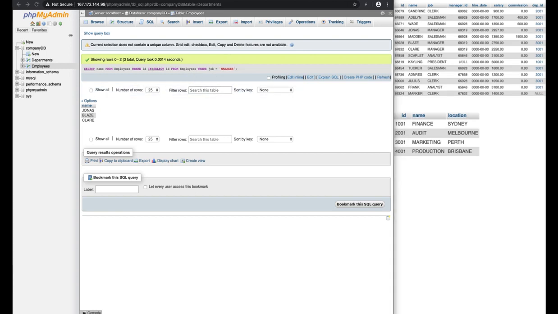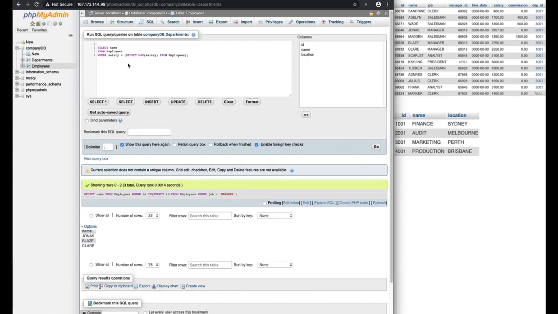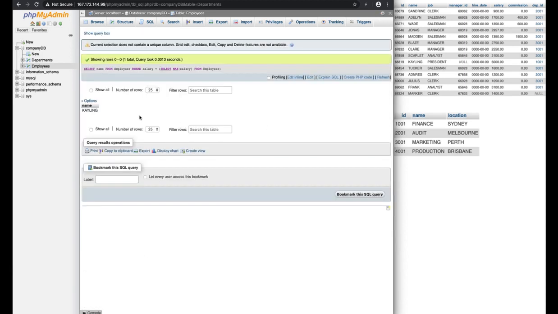We can also use aggregate functions in the subquery. So here we're doing select name from employees where salary equals, and then select max salary from employees. So here we're looking for the employee with the highest salary, and that's our president here.